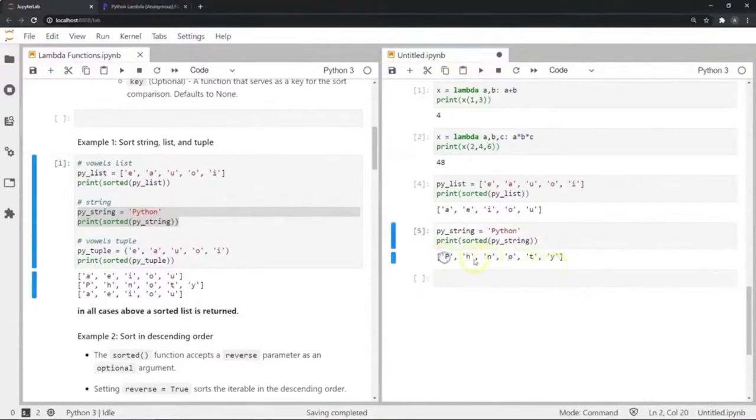Now you might notice, why does P come before H? That's because this is in uppercase. What this does is, first it sorts all the uppercase characters, since there's only one, it just places it in the first position of this list, and then it sorts all the lowercase characters that you see here. So yeah, moving on now.